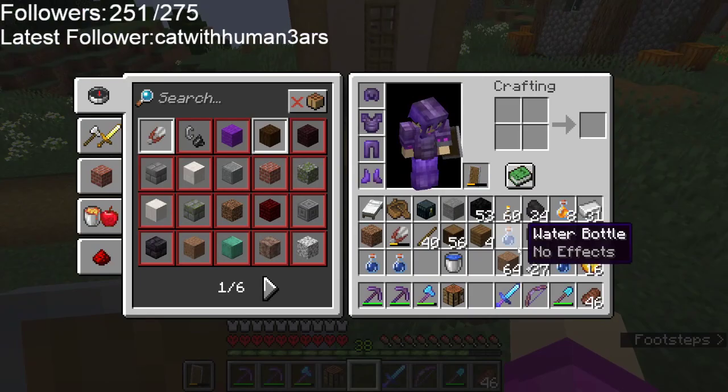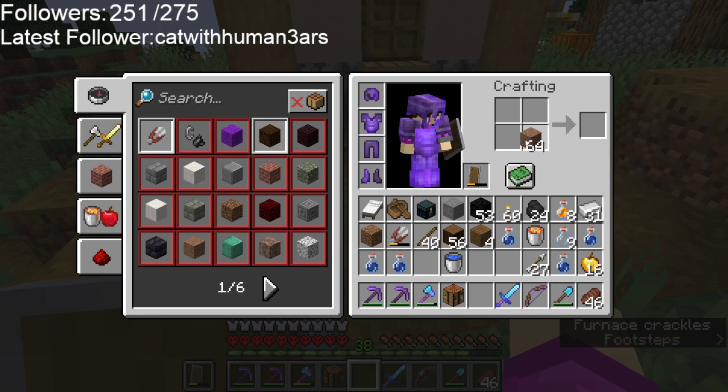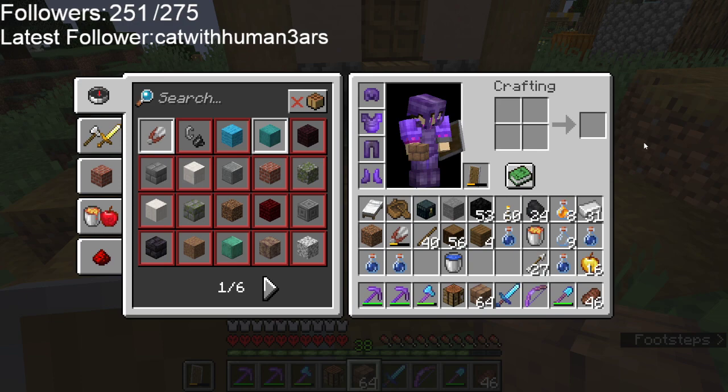I've got these 64 packed muds. Wait, no! No, that means I've already put wheat in it. Oh my gosh. So I just have 64 mud bricks now. Okay, I was so worried for a second.